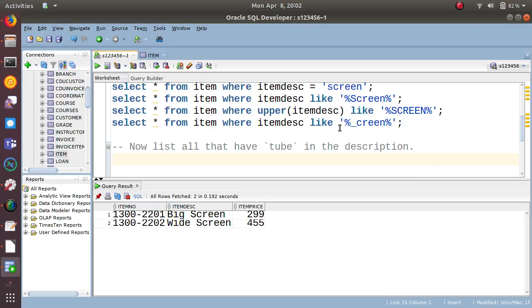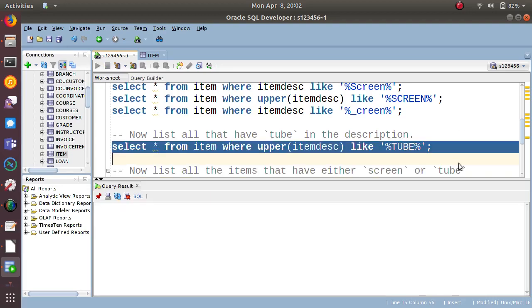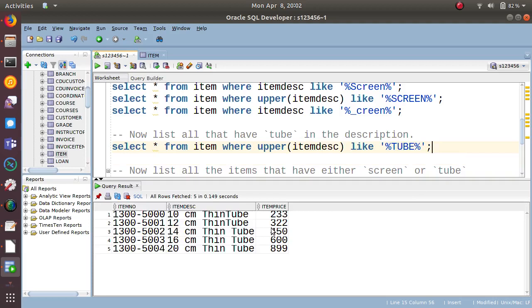With this next part, we want to list all items that have tube in the description. So the most reliable comparison we have is this uppercasing one. So let's take the statement where we're comparing the items that have screen in the description anywhere and change it to tube. And if we execute this one, we can see that we get some results. Thin tube and some other thin tube items, 5 of them.